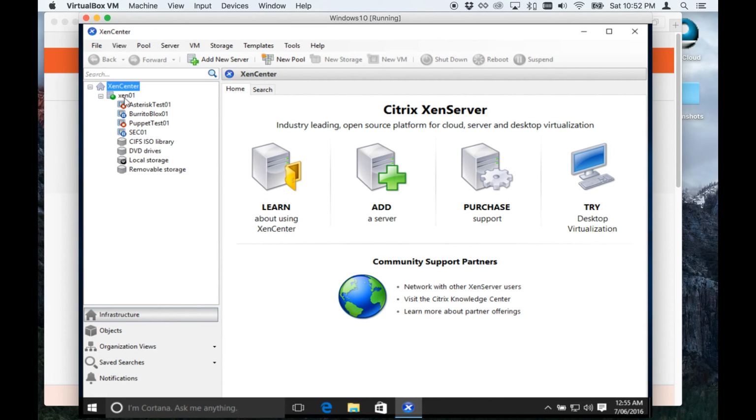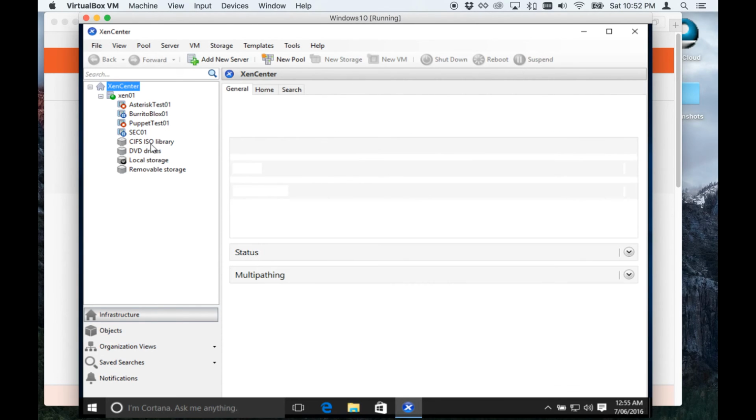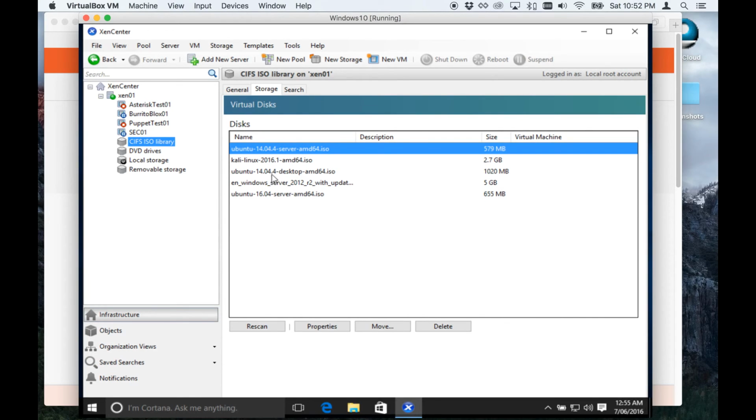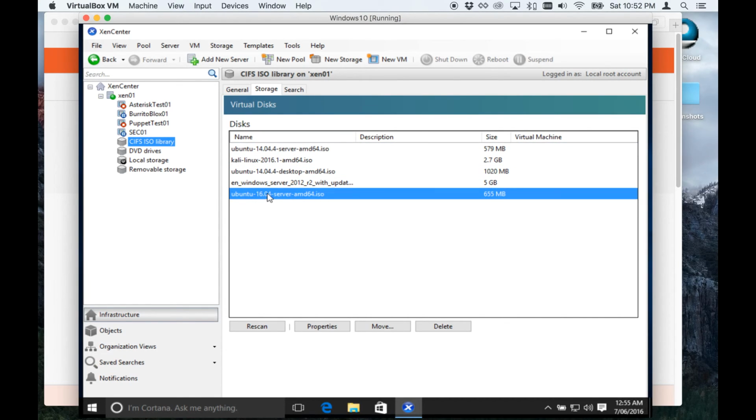So you'll see there, once I'm connected to the XenServer, I have a CIFS ISO library with a couple of ISO images in there for different installations. There's 16.04 server there. So next thing we'll do is create the virtual machine.